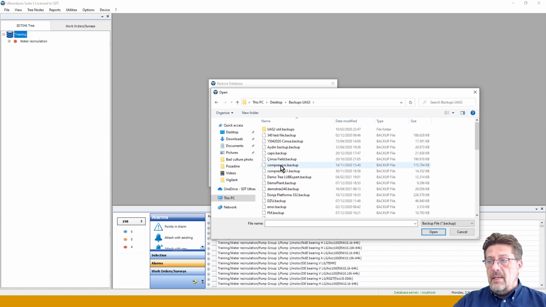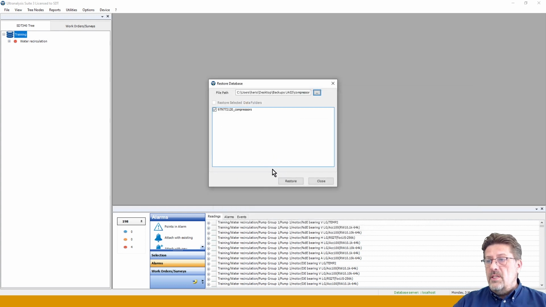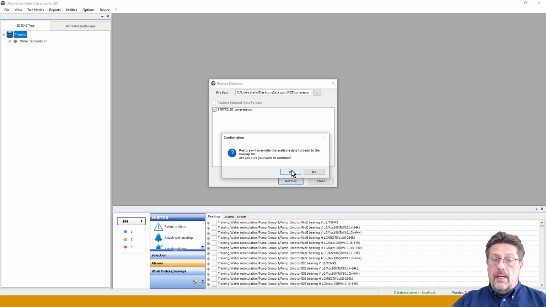So I have my backups. Among these probably will be the backup that somebody sends. So I'll click on this one. I will be shown what's inside this folder. As you can see, I have only one tree structure. Okay, I want to restore it.